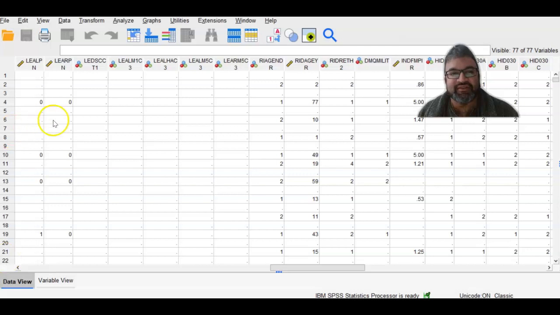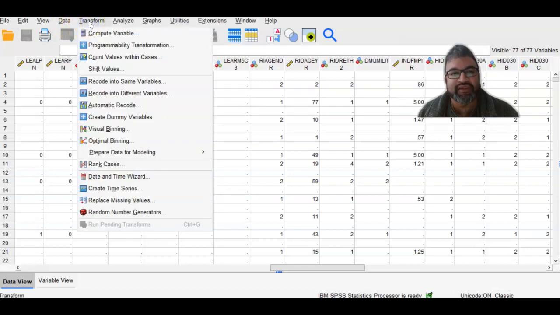The first thing that you look at on the top menu, right next to data, is known as transform. So click on transform, and then you go almost halfway down, and you see recode into same variables and then recode into different variables. You might be wondering which one you want to use, and you want to use recode into different variables. So let's click on that.